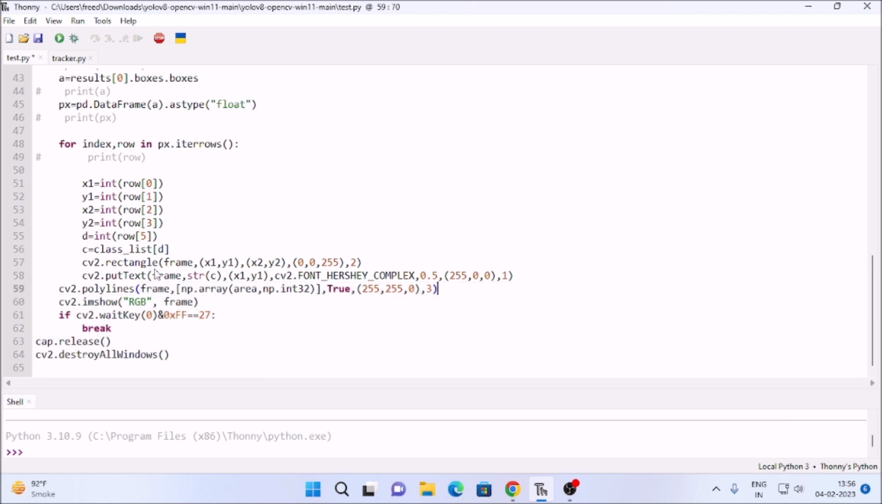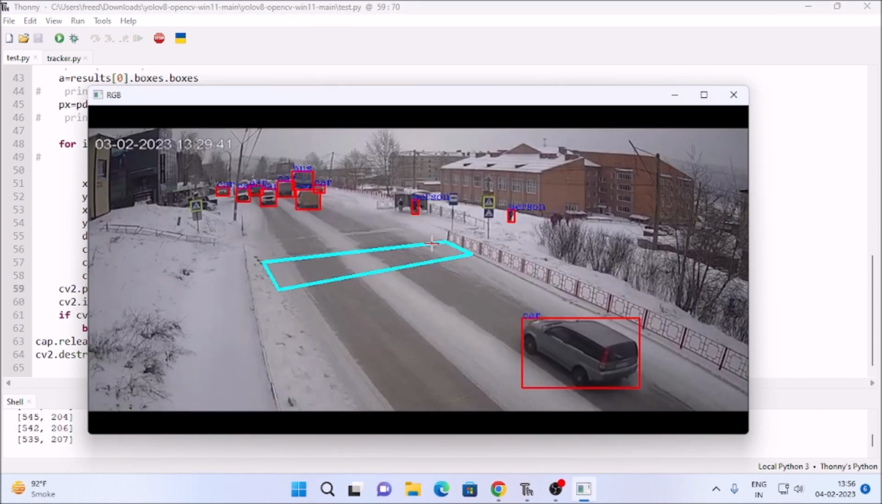Okay, so if I save the code and run the code, as you can see, this is our polylines. This is our region of interest area. If our car is inside this area, then only we are going to track, and then only we are going to count our vehicles. When our car passes this area, then only we are going to count and track. So we have our region of interest area ready. This is our ROI.